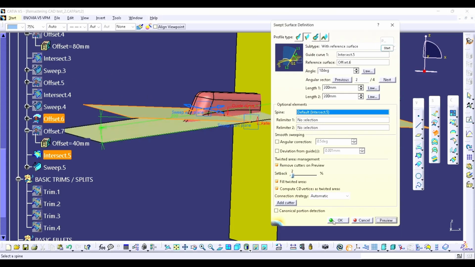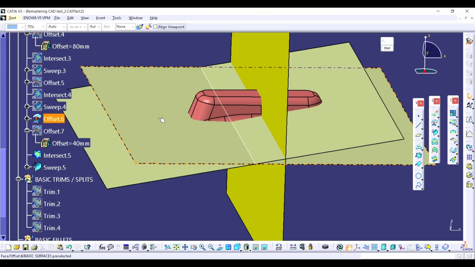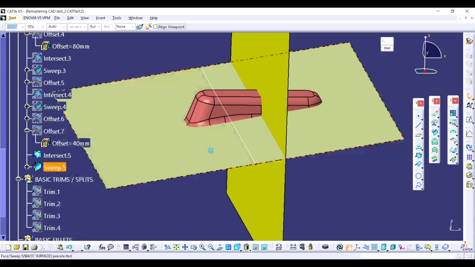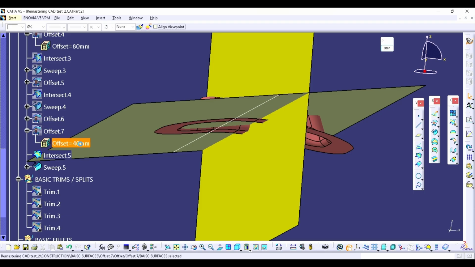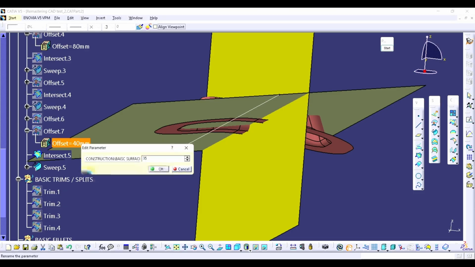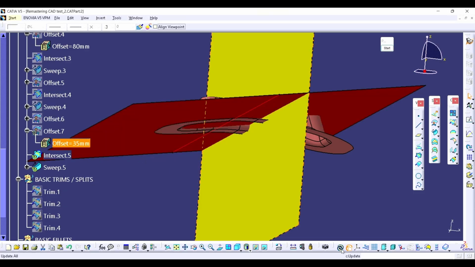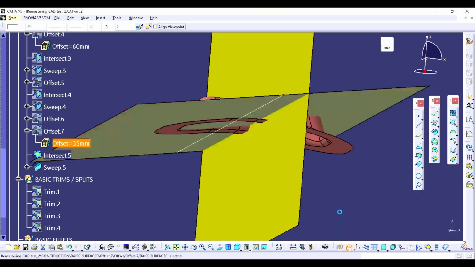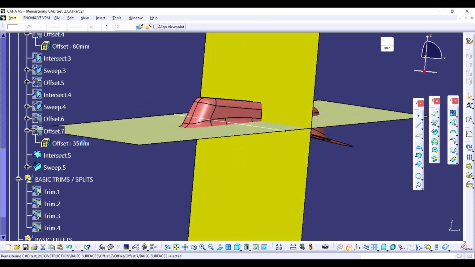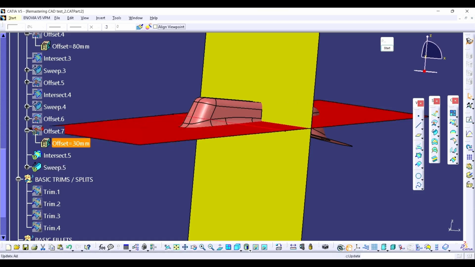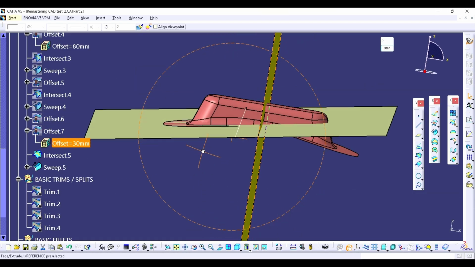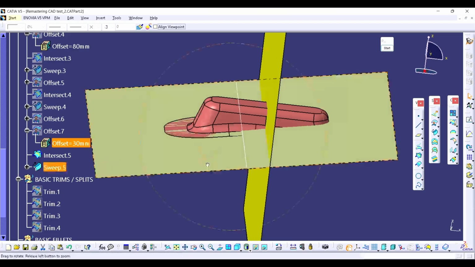Okay, going to hide the offset 6. So you are able to see it's not perfectly matching with our bottom surface. So I'm going to change its value from 40 to 35. We're going to click on the update button. It's still not matching, so I'm going to change to 30. I'm going to update. Okay, so here you go, it's perfectly matching with our surface.